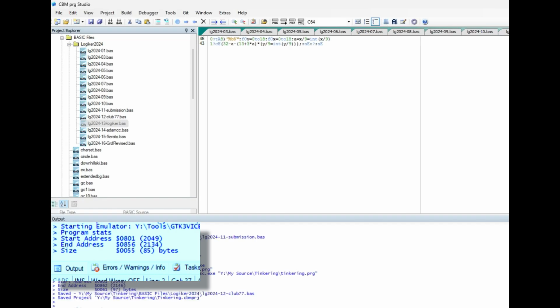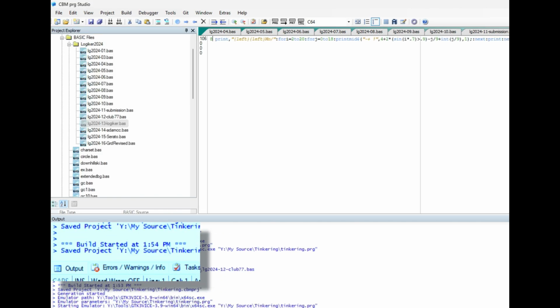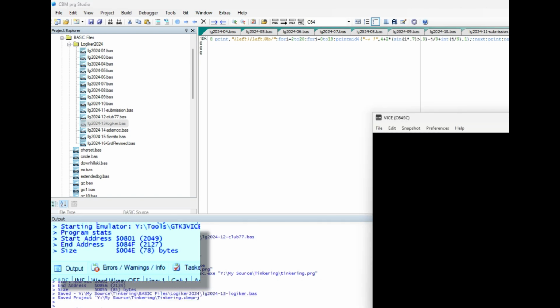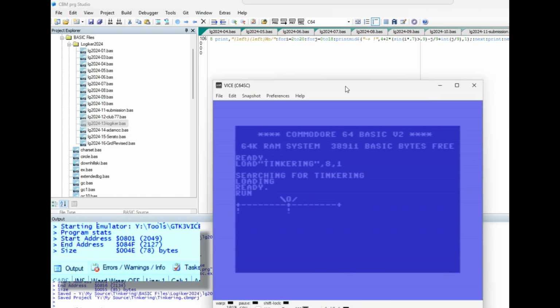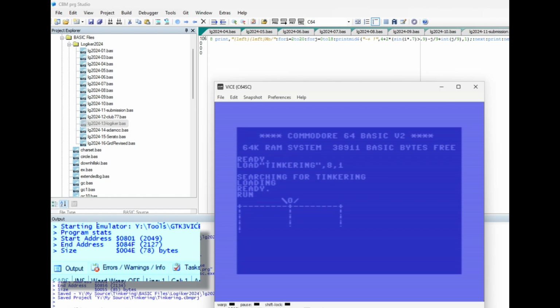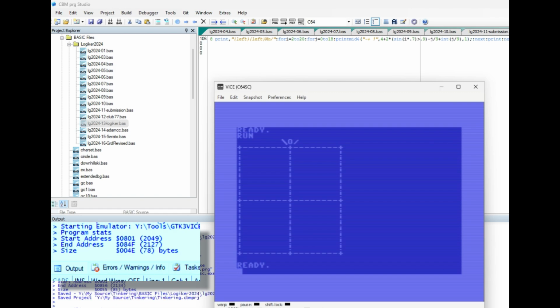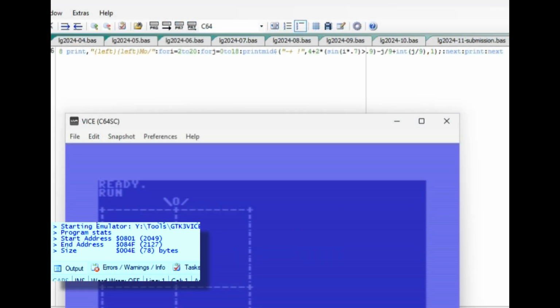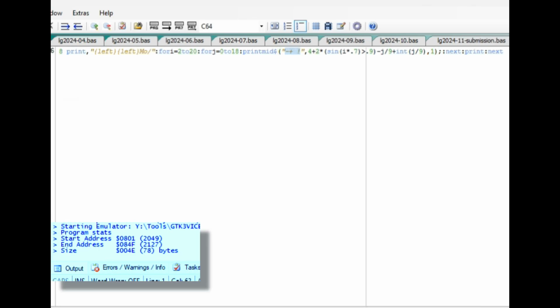Then Logiker himself submitted one, so let's take a look at that. Let's run it. It's a 1-liner. According to CBM Program Studio, it is 78 bytes. I would hazard a guess it's roughly the same speed, maybe a little quicker than the last one. This was the first one that I remember looking at that's using a sign function. It's doing a mid-string, and it's trying to calculate which character to print, the dash plus space or exclamation. Honestly, I don't really understand how that's working, but I thought it was interesting.